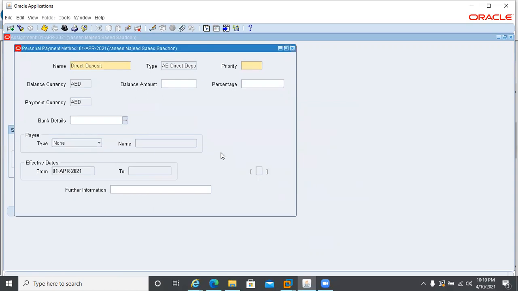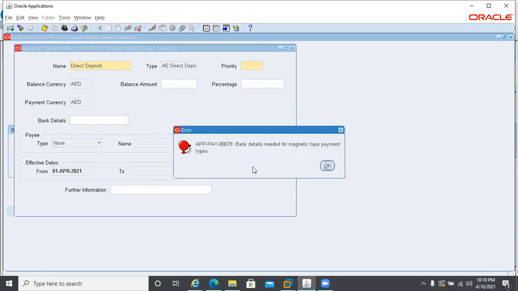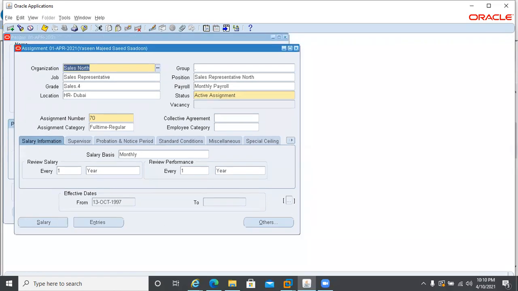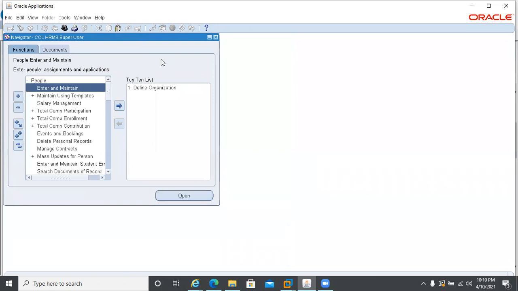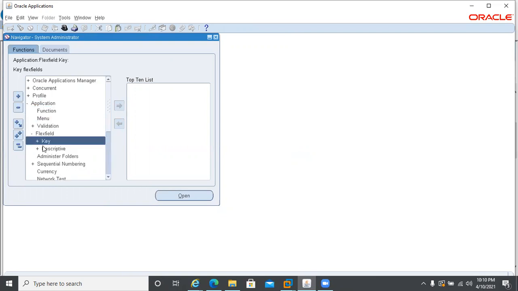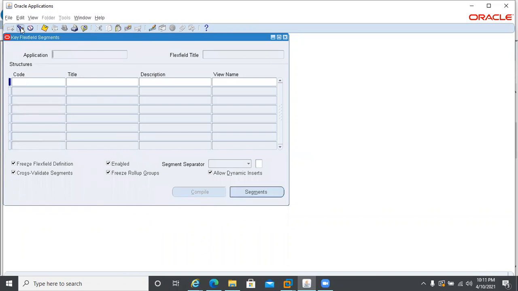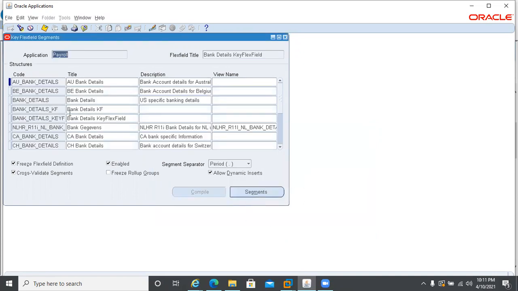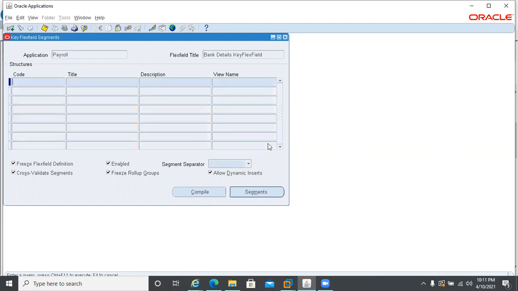Every employee has their own individual account. So how can we select that bank information? Now let us go into the key flex field of the bank detail. Let us come into the system administrator, click on application, click on flex field, the key flex field, segments. We have to go into the payroll application. It comes under payroll, and here you can see Bank Detail. This is the people key flex field. I think it must be a bank something which they may create. Let us search.